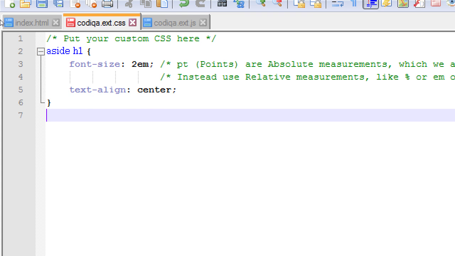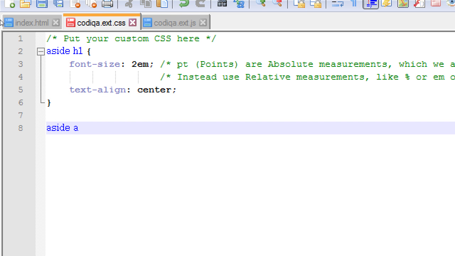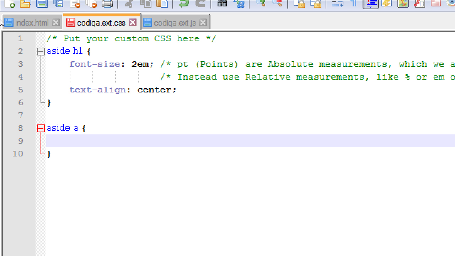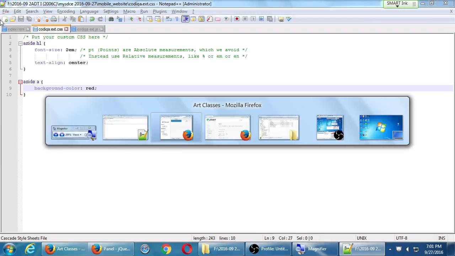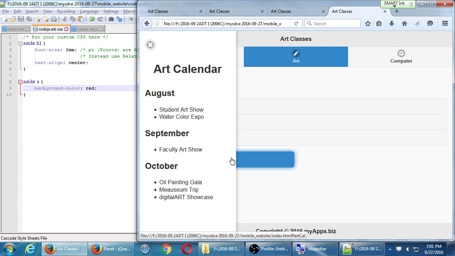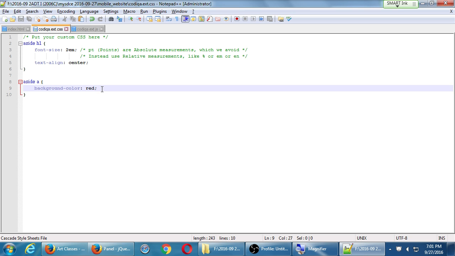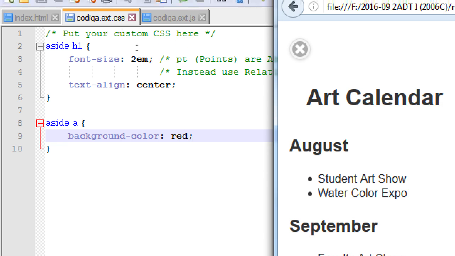So I haven't tested this yet, so we'll see how it goes. We'll do aside space A, just to make sure we're targeting what we think we're targeting. I'll put a background color. This is not affecting the position of it just yet, but again, because this can be a tricky puzzle piece, I often like to see the box that I'm trying to affect. Let's see if this code targets what I want. Aside space A. So I didn't get any red background color, which may or may not be a sign that it is working.